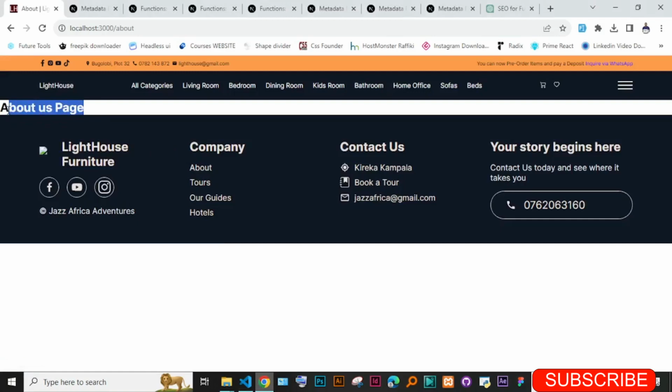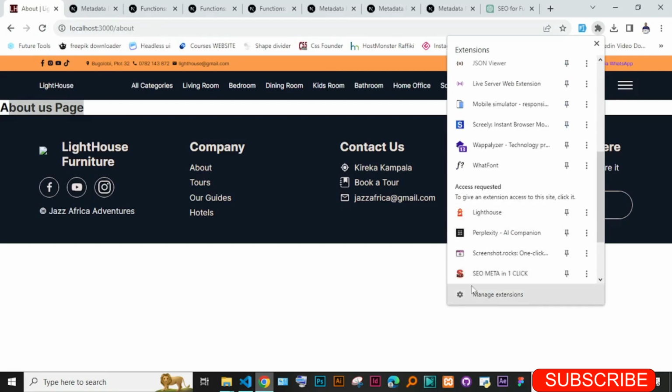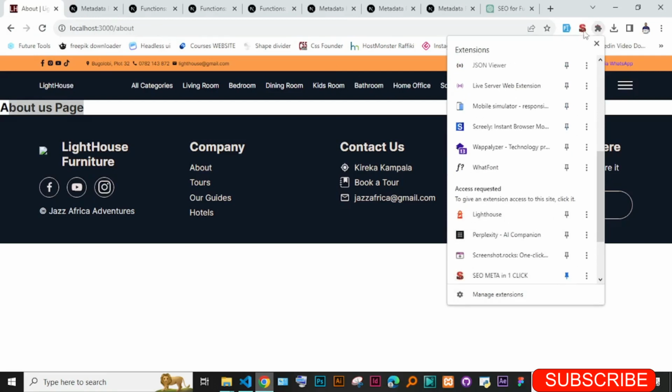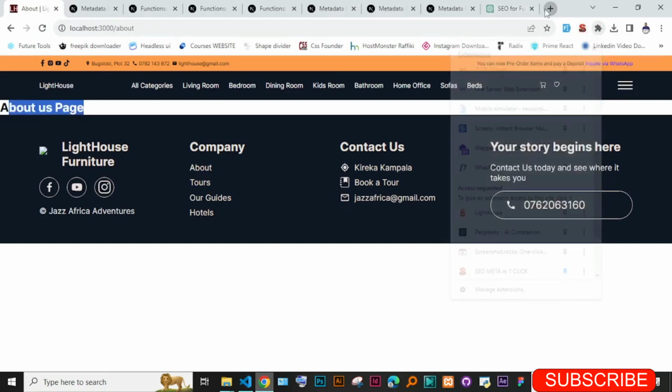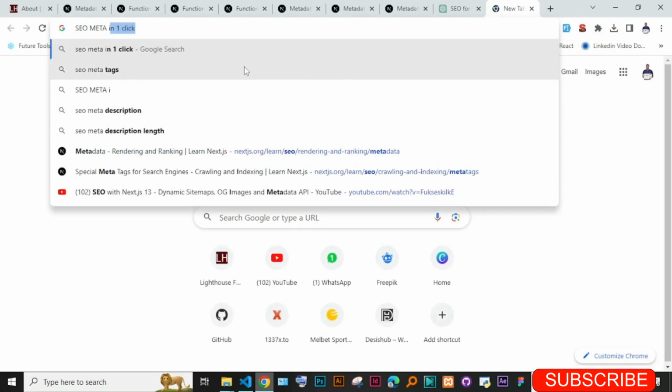So we have the about page, and what you're interested in now is this description. Now we have a good extension that can show us that, so go ahead and install it. Let me pin it up here. There is this extension called SEO Meta in One Click. Come here and first get this extension, so that we can use it to check some things.